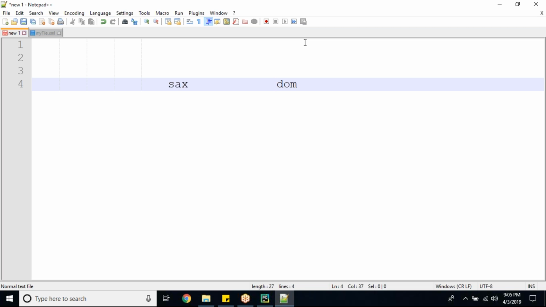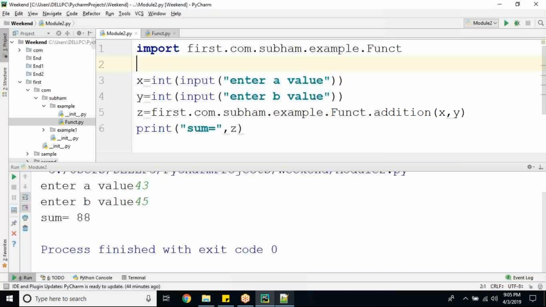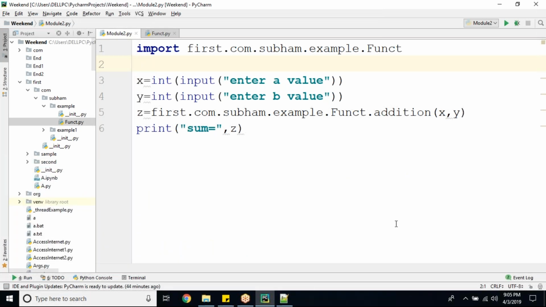Let me proceed with the example, how that looks. First thing, whichever the parser it is, first thing these parsers will be doing is checking whether that file is well formed or not.